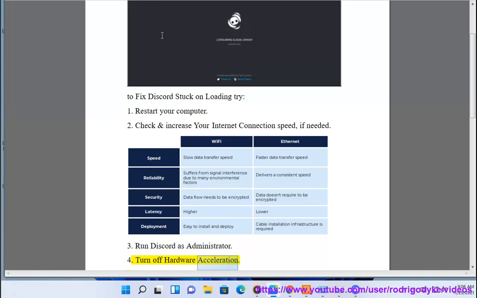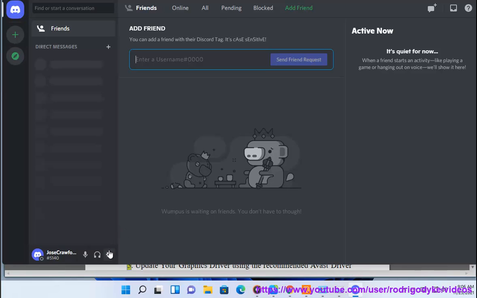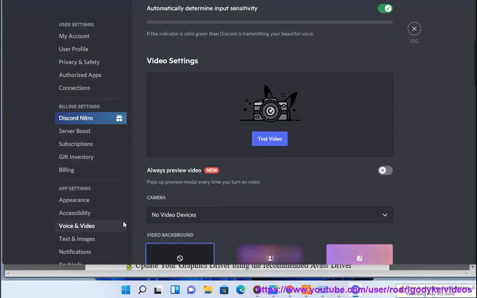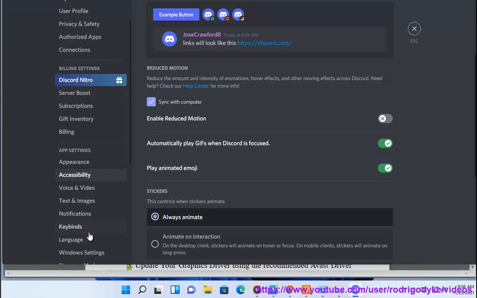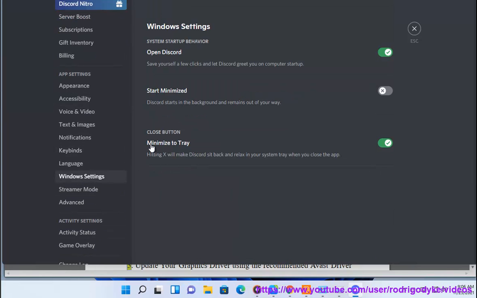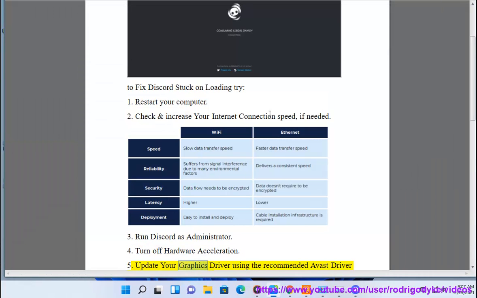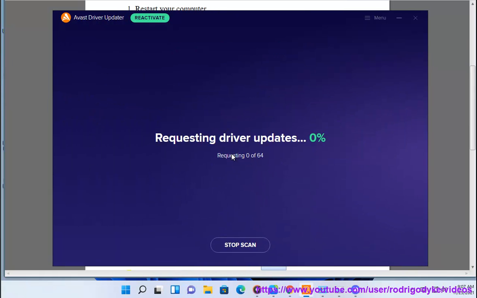4. Turn off hardware acceleration. 5. Update your graphics driver using the recommended Avast driver updater in this video guide. 6. Clear Discord cache at %appdata%/discord/cache.